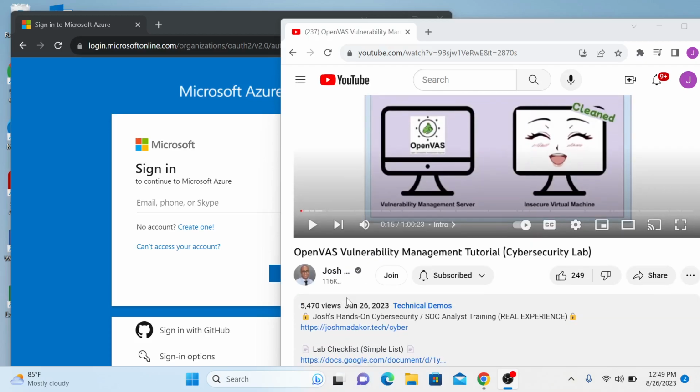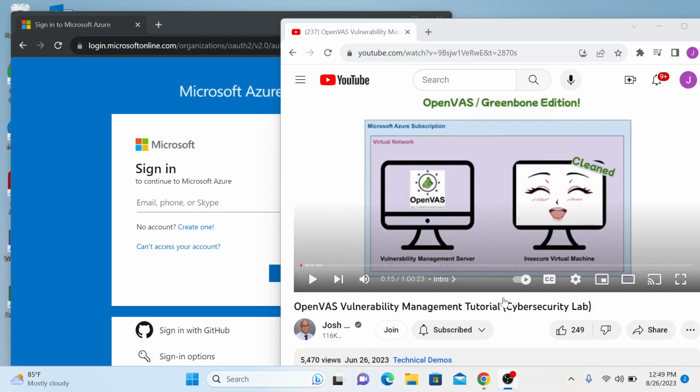In this lab, we're going to be creating a vulnerability management server using OpenVAS. And then we're also going to create an insecure virtual machine in Azure. Sorry, I don't know how to pronounce it, but we're going to create a virtual machine. And then we're going to install very outdated software in the virtual machine so it could be insecure.